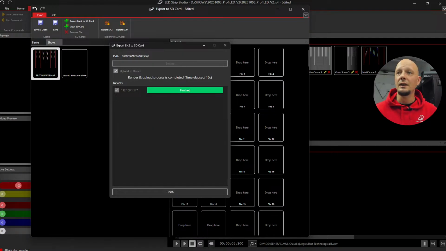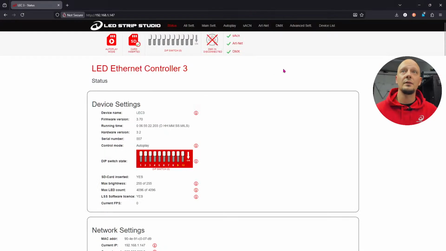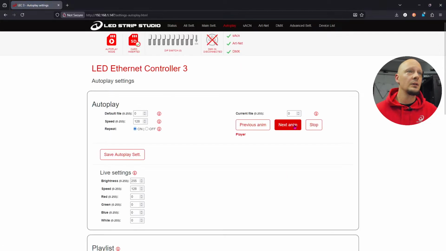And then we can open a web browser and access a web config for my device. You can see that the upload and export was finished. It seems that it was a success. So I can open my web config, bring the preview, and in the autoplay, if I scroll to the animation that I have exported, you can see that it is playing from the SD card.